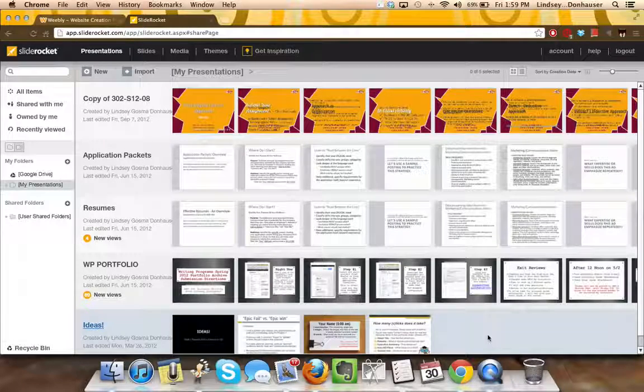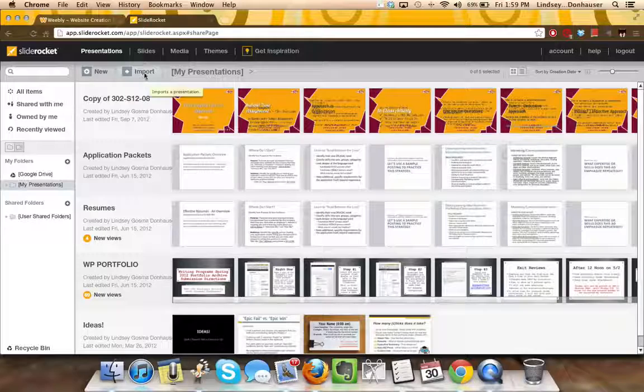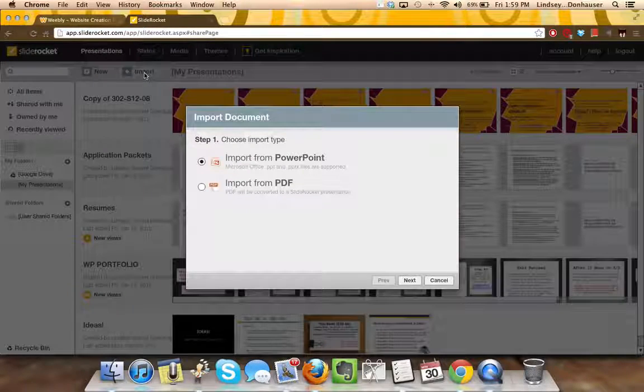So how would you do that? All you need to do, log into SlideRocket, click the Import button, and then it'll give you the option. I'm going to be importing a PowerPoint, but if you're using a different software, as long as you can download it into a PDF, you can import it as a PDF.